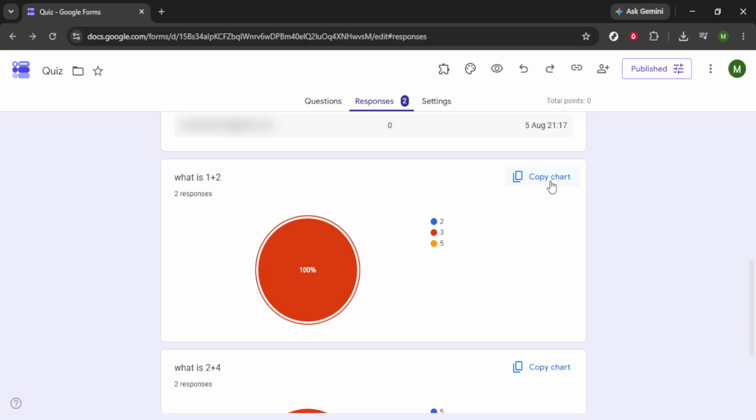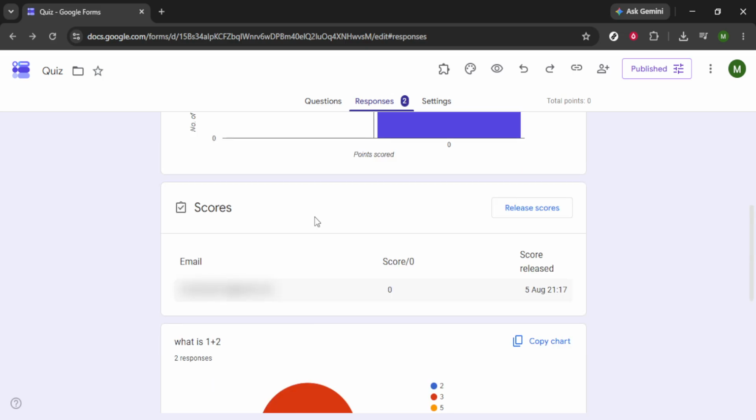So let's say you found an insightful chart from a specific question that you believe will enrich a report or a presentation. Simply click that Copy Chart button. After you've copied the chart, you can move over to Google Docs, Slides, or any other PDF document and paste it wherever you need. This feature ensures that you can share your findings seamlessly.